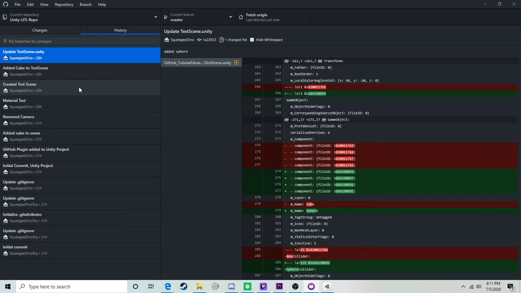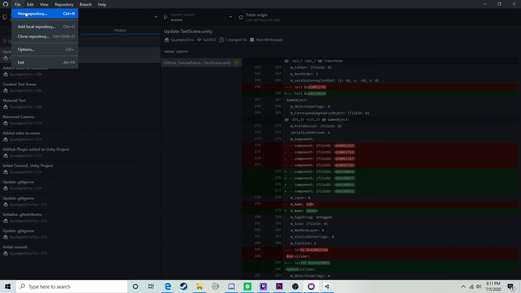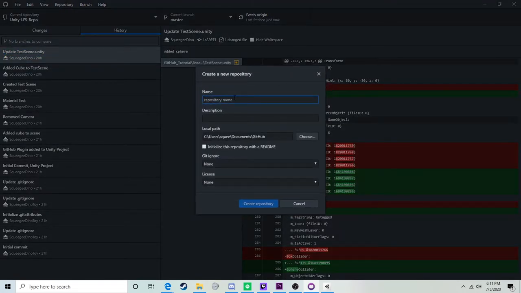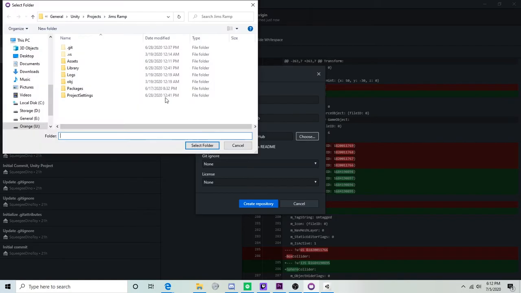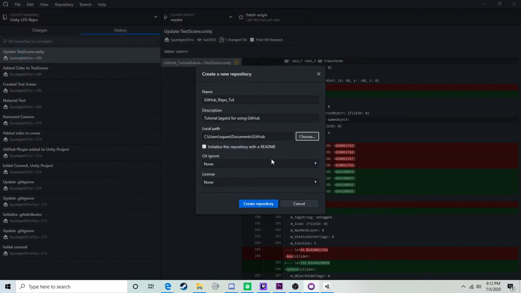Really quickly though, let's take 2 steps back and create a new repository from scratch. So we're going to go New Repository, and as you can see, I've gone ahead and named it, and I'm going to add a description so I know what it is. The local path is going to my Documents GitHub folder, where my other GitHub projects go. As you can see, I've got a couple here.